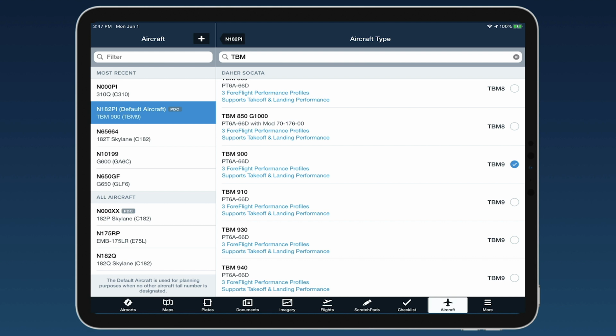Well, when you set up your aircraft in ForeFlight Mobile on your iPad or iPhone, and if you use ForeFlight performance profiles, which for performance subscribers I strongly encourage that you do, you will see in blue below every aircraft profile 2 lines. And it's demonstrated here. You're going to see the first one that says 3 ForeFlight performance profiles. These are referring to the en route profiles, the in-the-air profiles that we have built from the Pilot Operating Handbook.